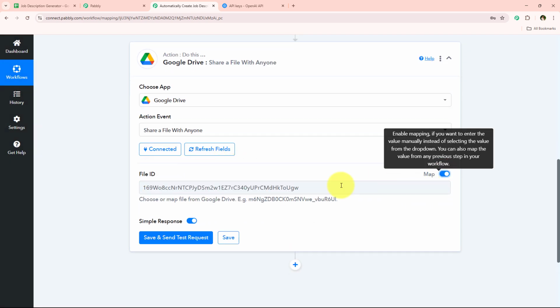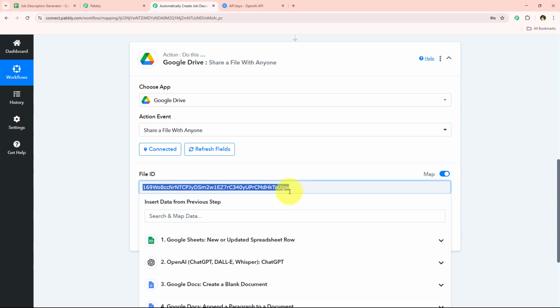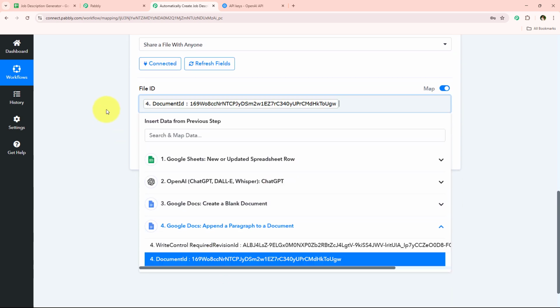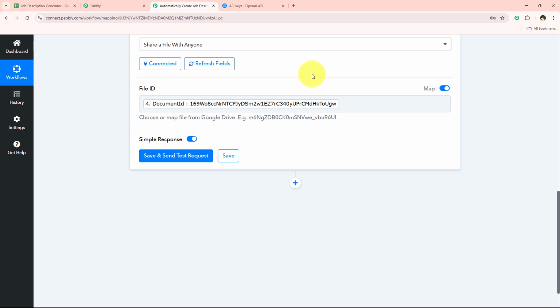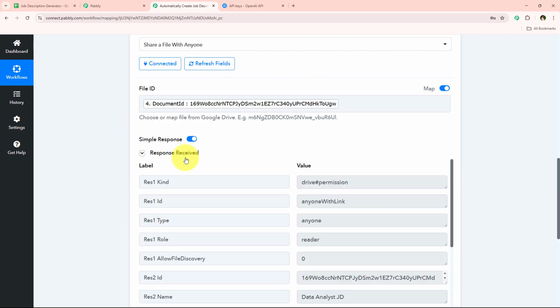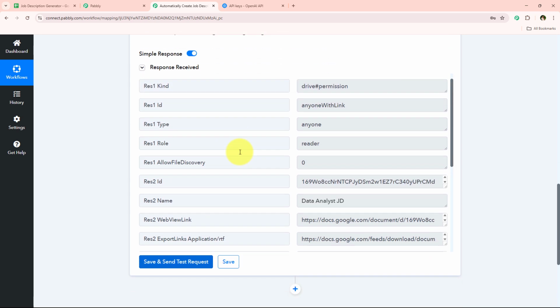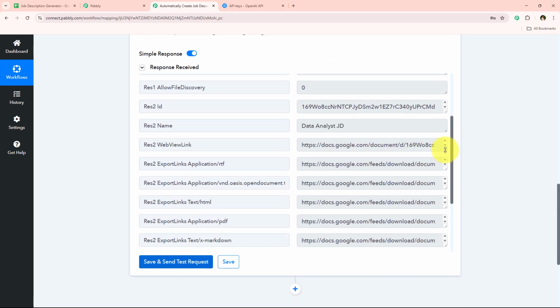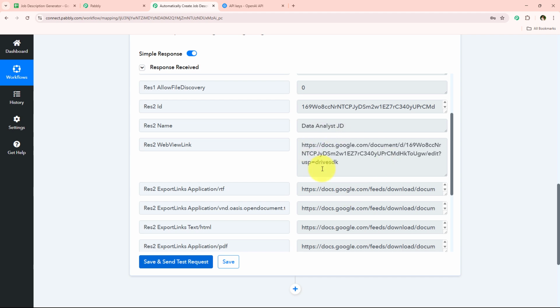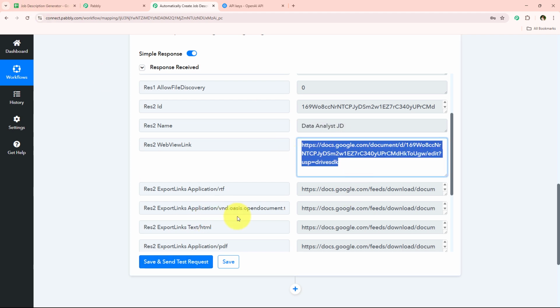And now once again, I'm just going to simply map this file ID from the response of my previous step. So I'm simply going to map this so that this field can also turn into a dynamic one. And now I'm just going to click on this save and send test request. Over here you can see that we have received this web view link. So this is the same link which we are going to add in our spreadsheet.